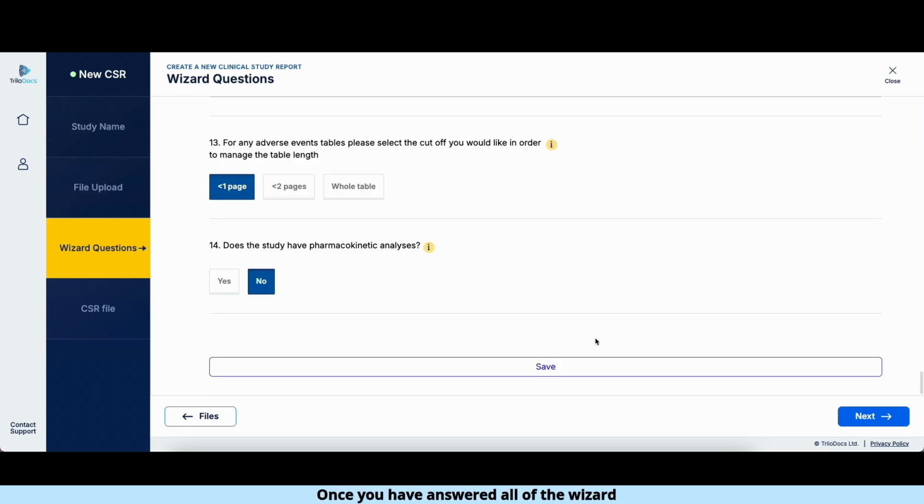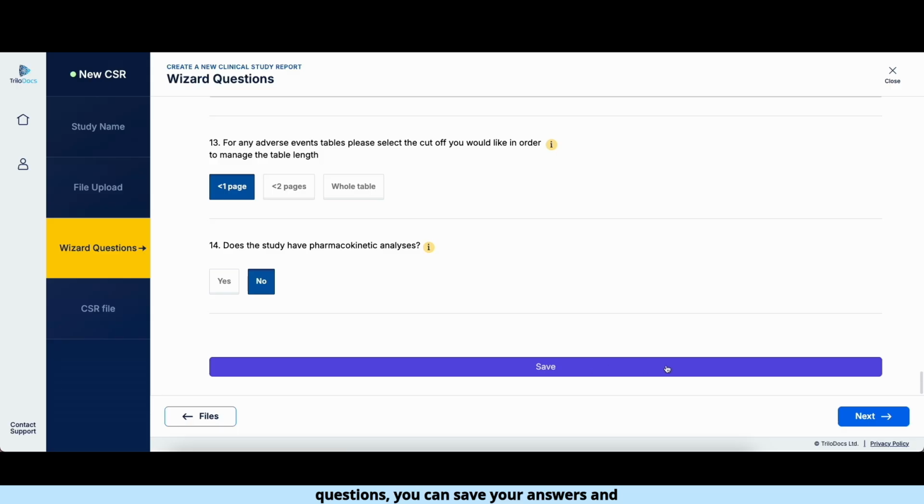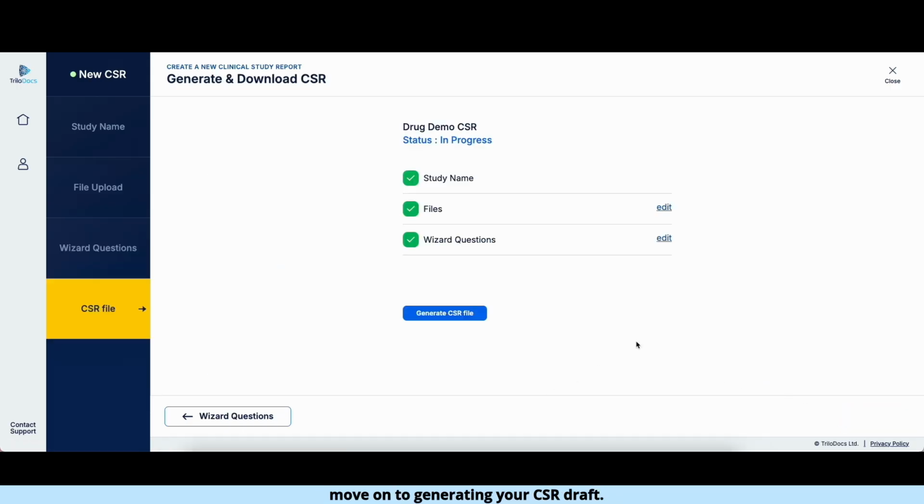Once you have answered all of the wizard questions, you can save your answers and move on to generating your CSR draft. This can take a few minutes, which is no time at all when compared to the weeks spent manually sifting through page upon page of tables.